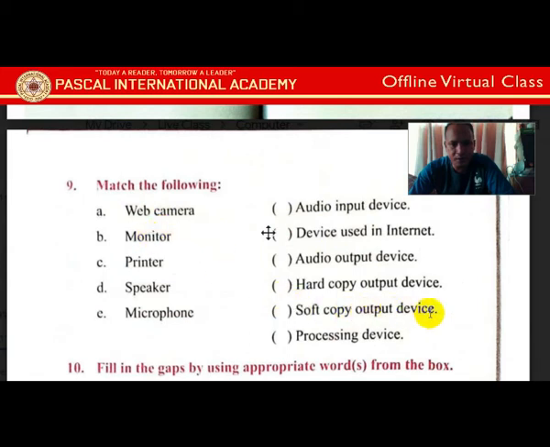Monitor is a soft copy output device. Printer is a hard copy output device. Speaker, audio input device? No. Microphone is an audio input device. And speaker is what? Audio output device. You should be clear about it. Microphone is audio input device. Speaker is audio output device.